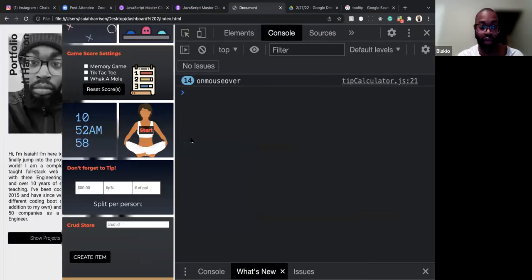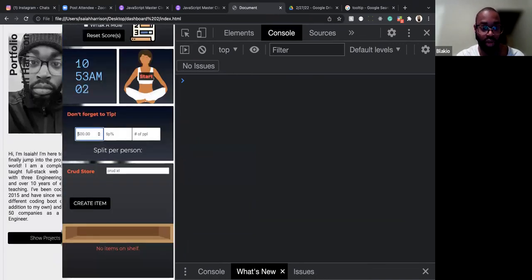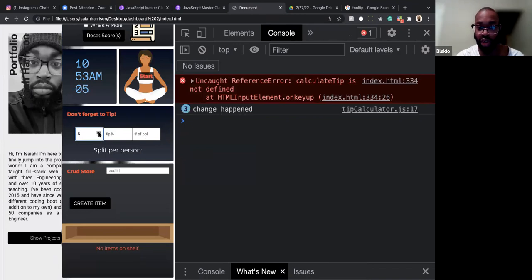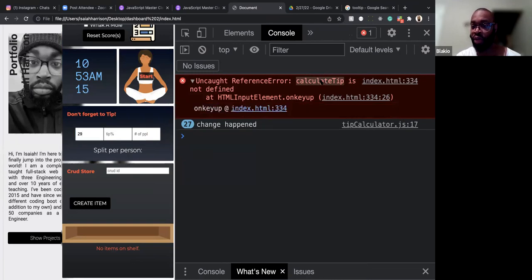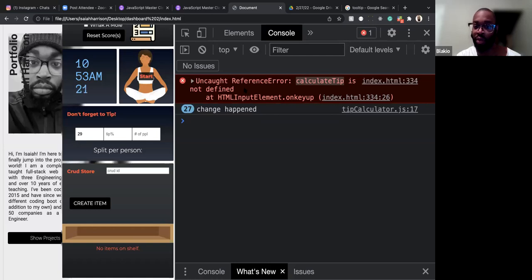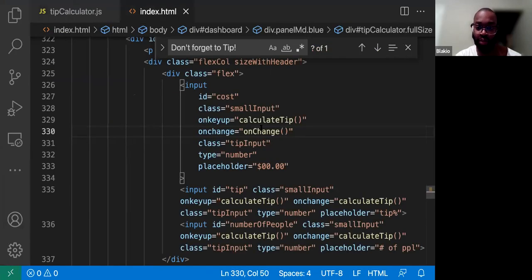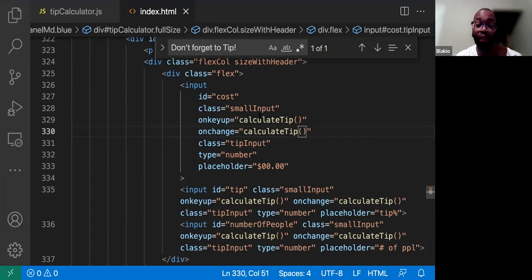Exactly. So if I refresh and put a number in here, a change happened. We got this error because we fired the on key up event, and there was no calculate tip function anywhere. So calculate tip is not defined. That on key up fired this calculate tip. So we want to fire that same function whenever we key up or we change.